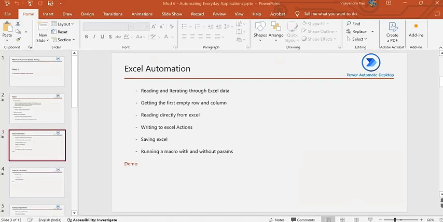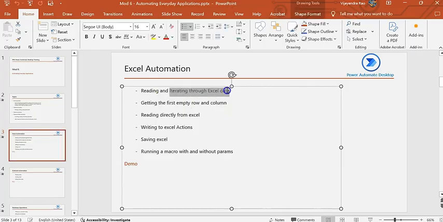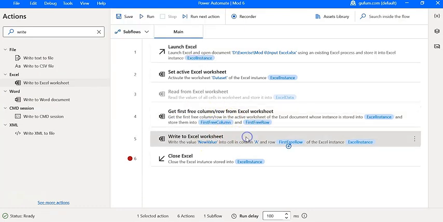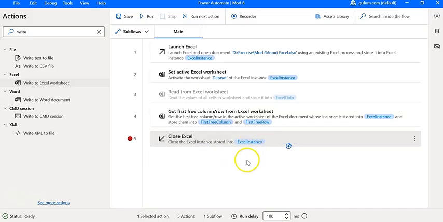What do we have next? Getting the first empty row column is done. Iterating through Excel data. The part that I showed you was writing to Excel, but iterating through Excel data is what is most of the time needed. So we need the first free column row. We'll remove the write to Excel worksheet.